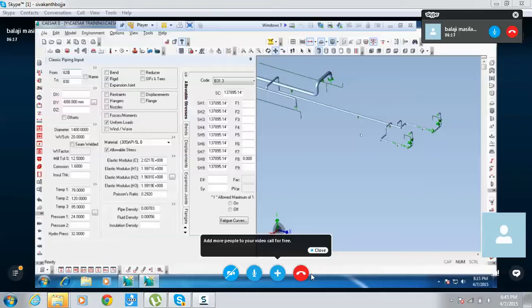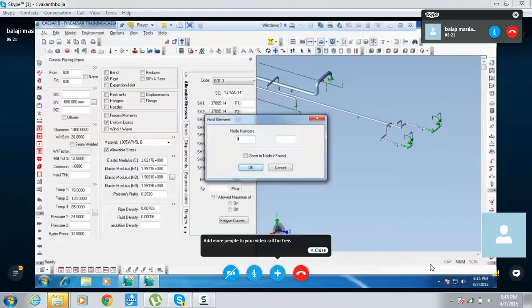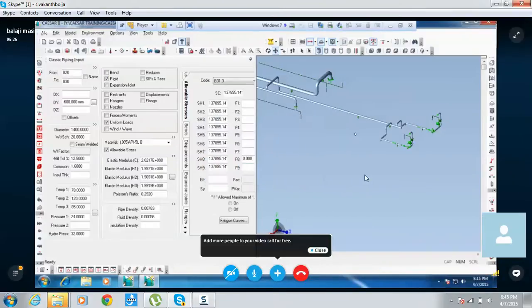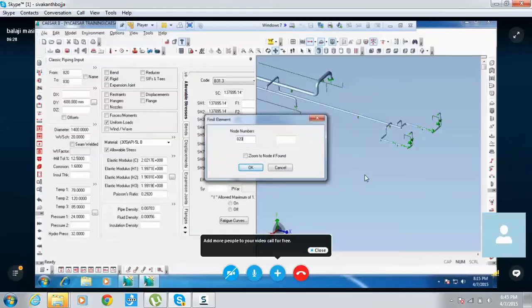820, they slotted. If you want to find that node or zoom to that node, you just press Control F. Okay. 820, that node number you have to enter. One minute. Okay, no problem.